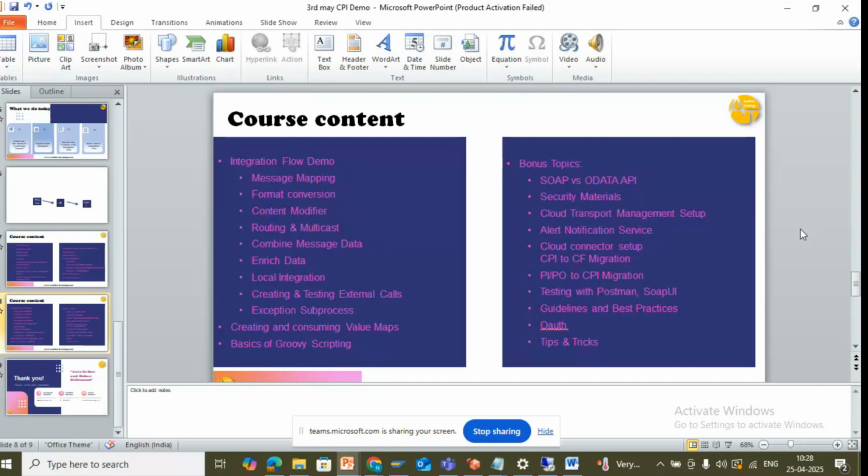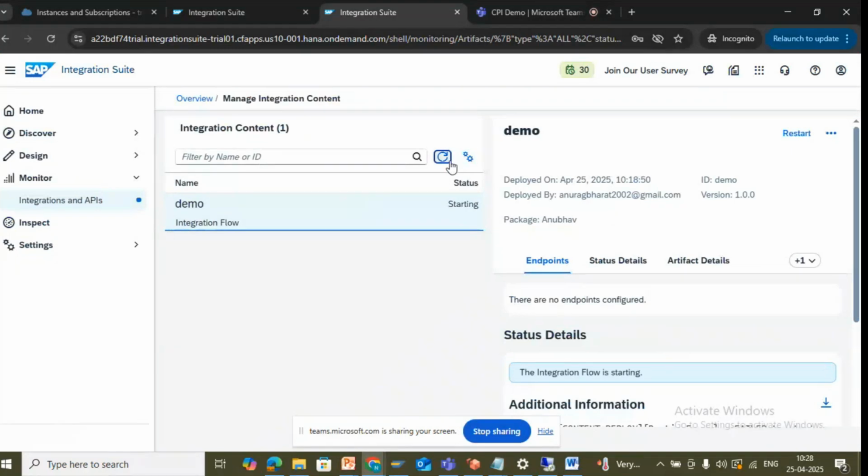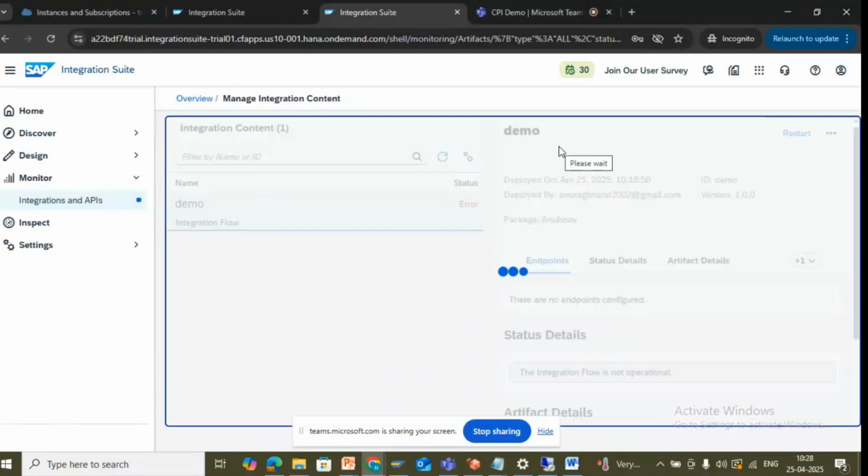Sometimes in the course itself, which we are not maintaining, we are not writing each and everything here. So in the course, whenever the topics are coming, right?